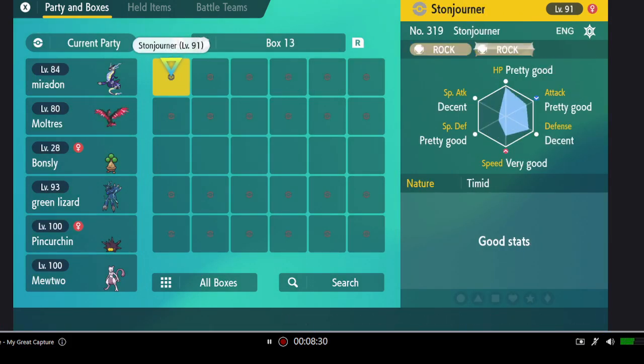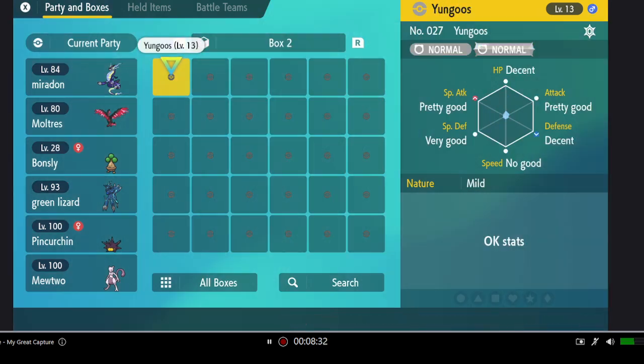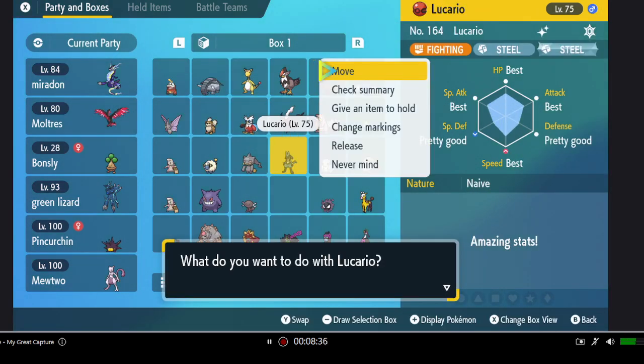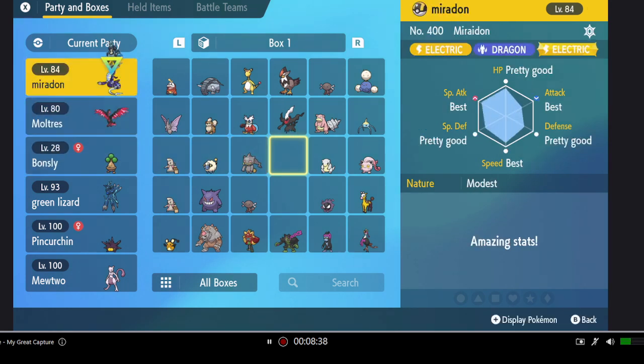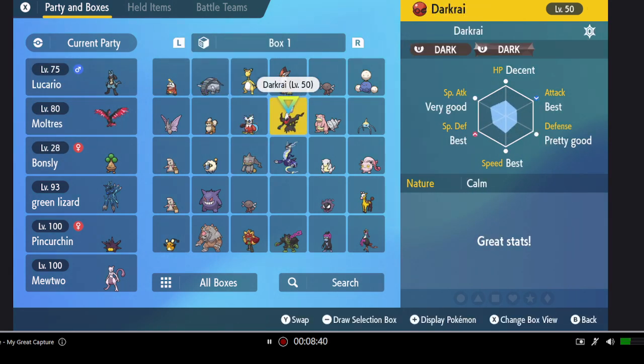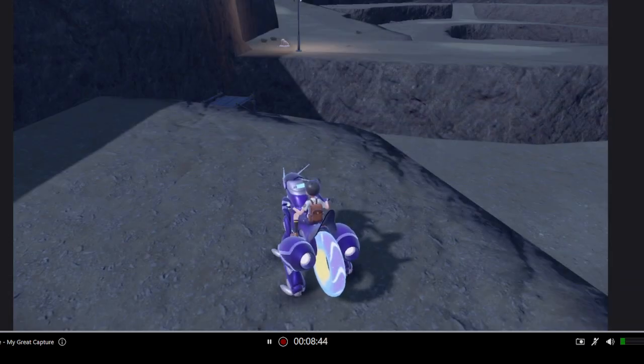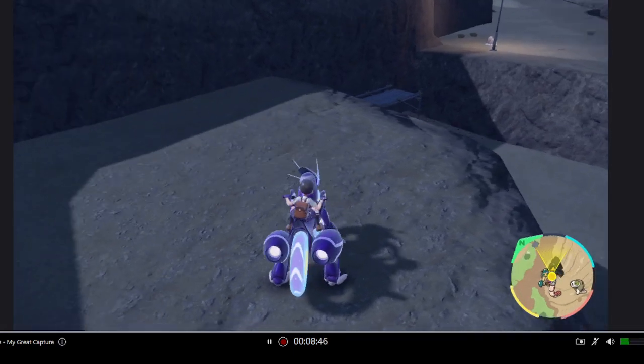I think they're all on box 1. Pretty sure they're all at least on box 1. There we go. Got... Oh, it's level 75! Okay, now that is worth it. How about this one? Oh man, Darkrai level 50. But here's the thing. Darkrai is using a Cherish Ball.